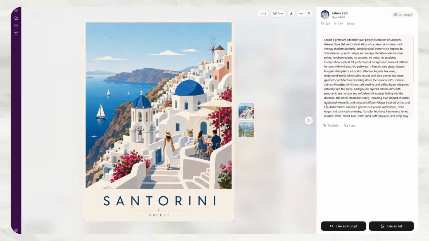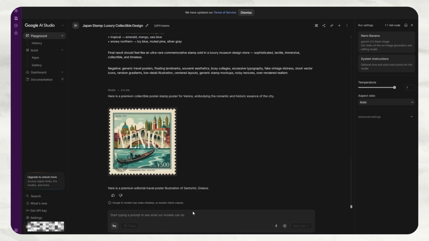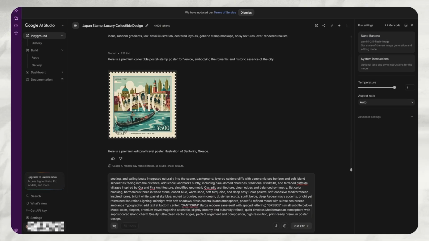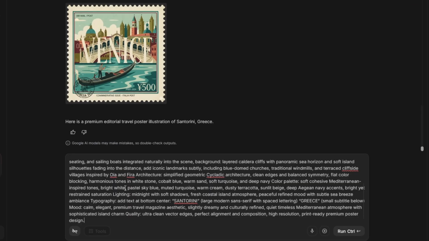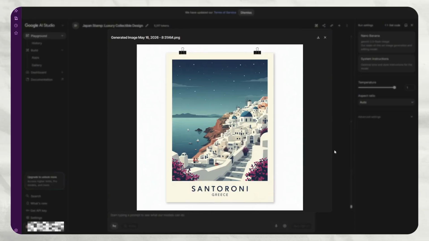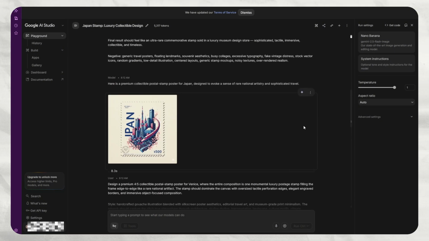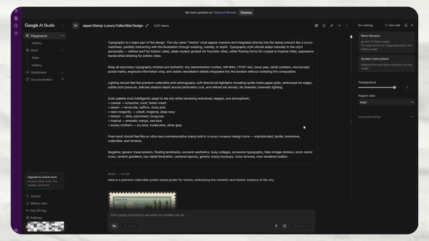I found an animated scenery of Santorini, Greece on Meigen. Beautiful daytime scene, blue domes, white buildings, the sea. I copied the prompt, but before generating in Google AI Studio, I made one small edit. Wherever the prompt mentioned daytime, I changed it to nighttime with stars in the sky. Same Santorini, same illustrated style, but now a cinematic night scene with a sky full of stars. One word changed, completely different result. That's prompt editing, and that's how you make these images truly your own.